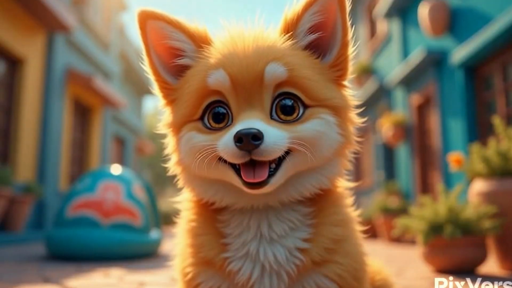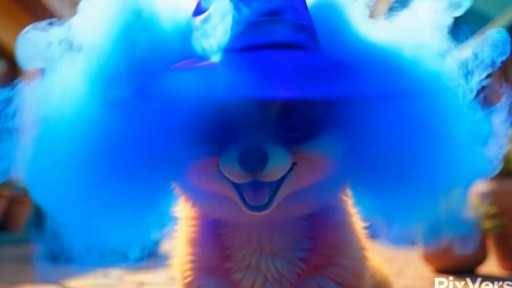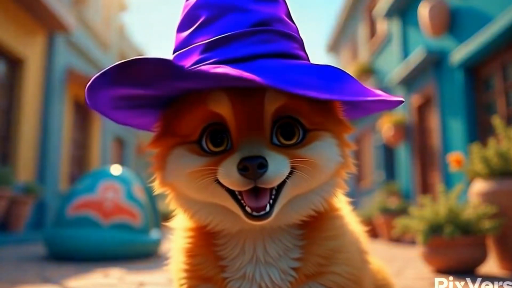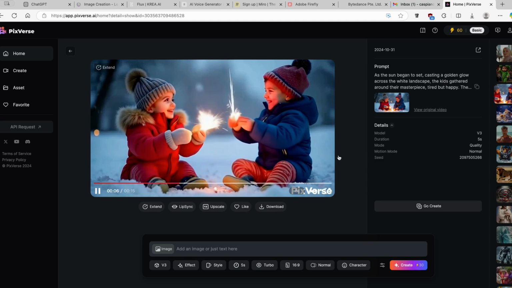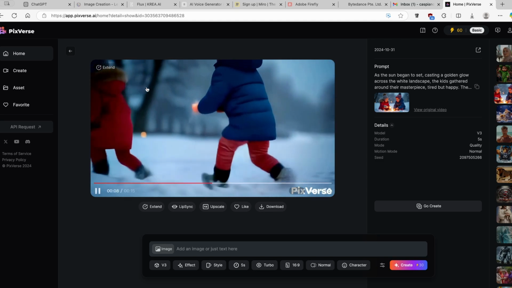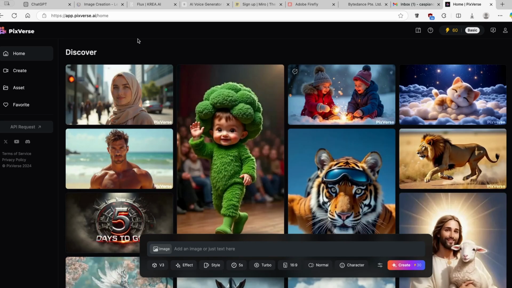However, one simple drawback is that with every single generated video, you will also, for example, see this watermark at the bottom right. So yeah, this is the only drawback. And now let me show you how you can create amazing videos as well as amazing images on this platform.